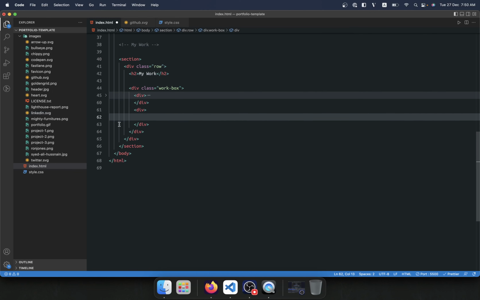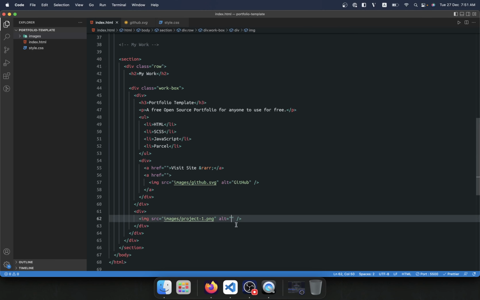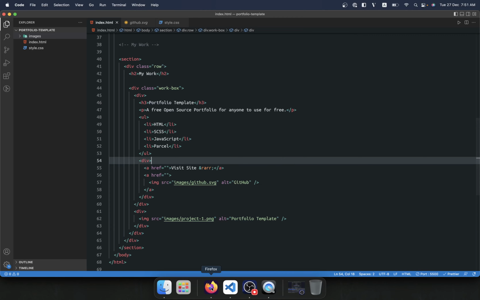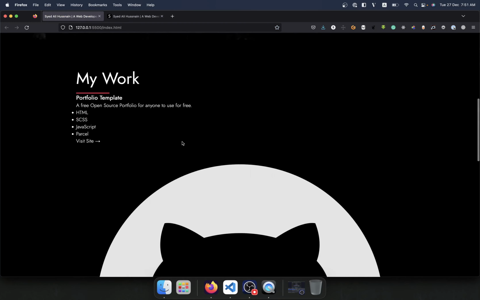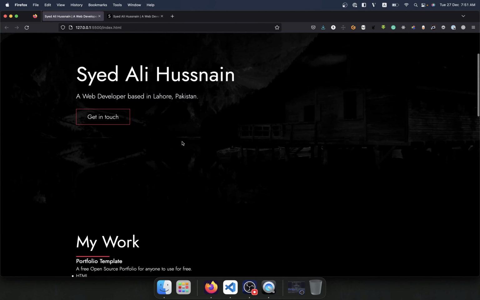Here I'm gonna use an image element, and for the source I'll say images/project1.png. We already have all the images inside of the images directory. For the alt, I'm gonna put essentially this text, so I'll say portfolio template, and let's see how it looks in the browser. So here is what we've got. Now let's style it.